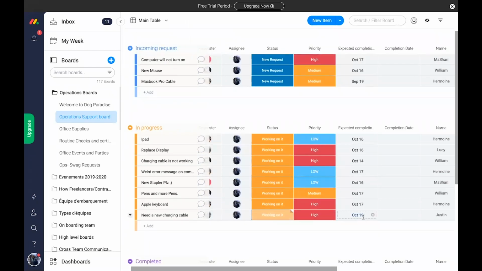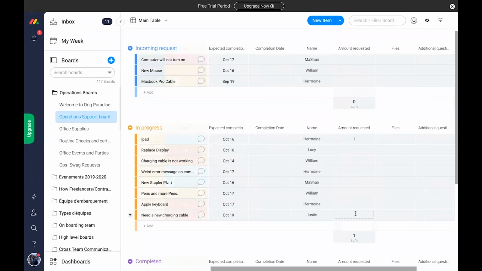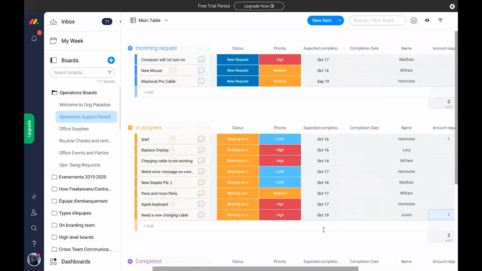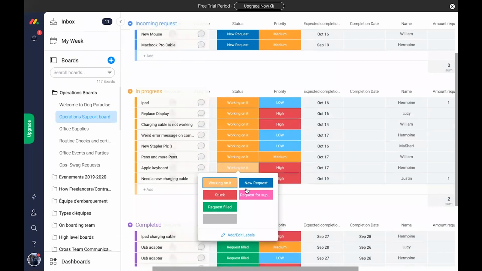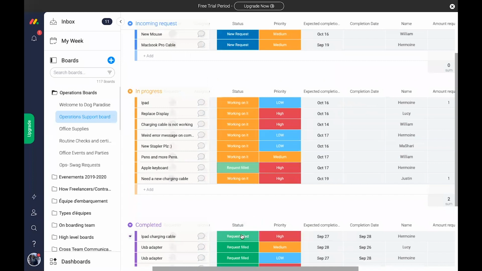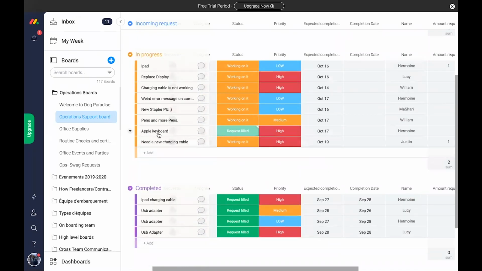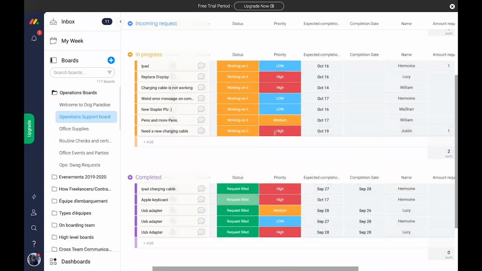As it goes to working on it, I can scroll over to the amount requested and say that we only need one charging cable. As it goes from here, anything that we complete, when you hit request is filled, that will move down to the lower group. And then you have, or maybe not, but let's just drag that down there. No worries.